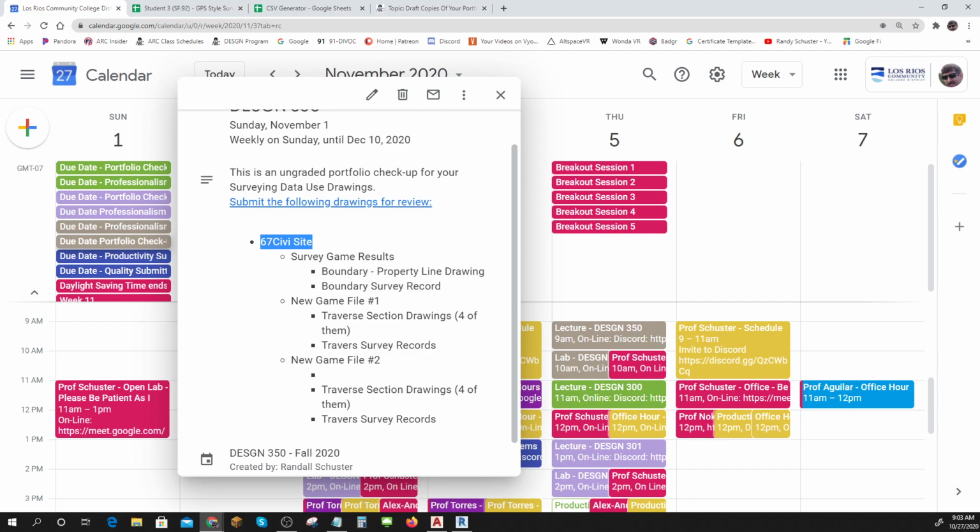As you know, I like to use a site that you've drawn before and are somewhat familiar with and may have an image in your mind of what you can do with it. And so I'd like from your survey game results that you did last week to see your boundary property line drawing along with your boundary survey record.